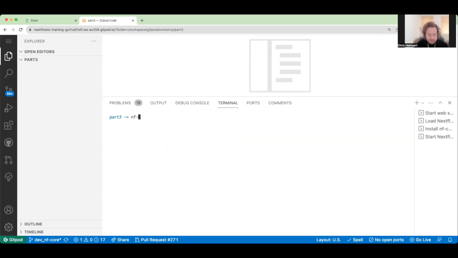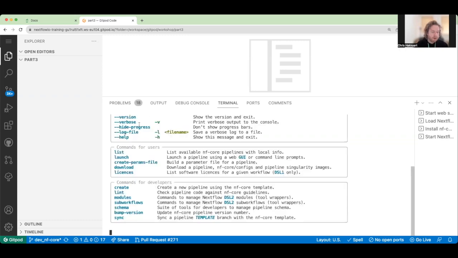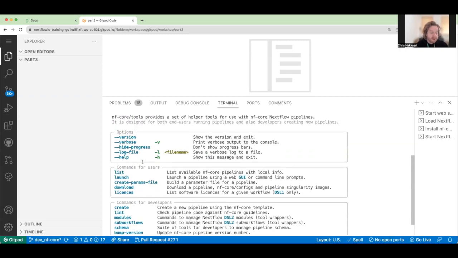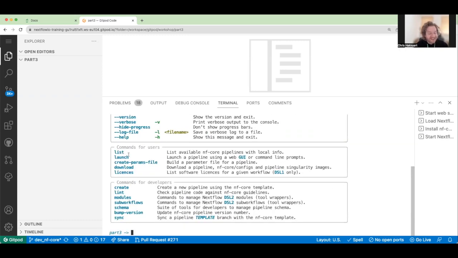Right, so moving back to the NF Core tooling. We've already talked a little bit about these commands for users, in particular list, launch, and download. Of course, list lists those pipelines that are available on the core repository. Launch will help you launch these using a GUI interface, and the download will help you download the pipeline associated configuration files, as well as the singularity images if you choose to move to an offline system.